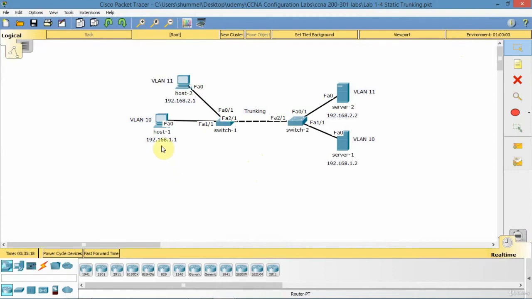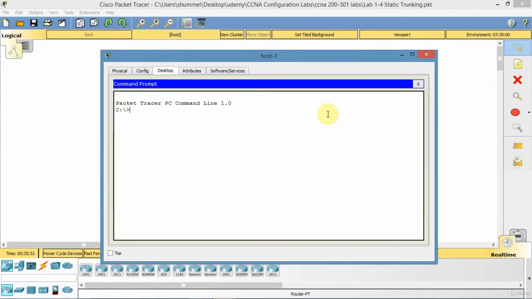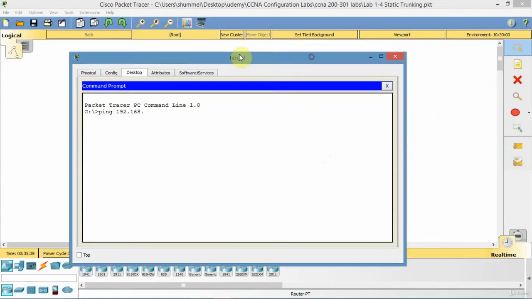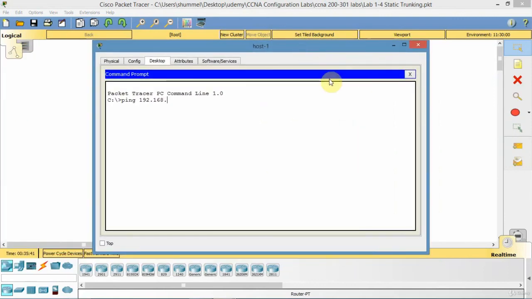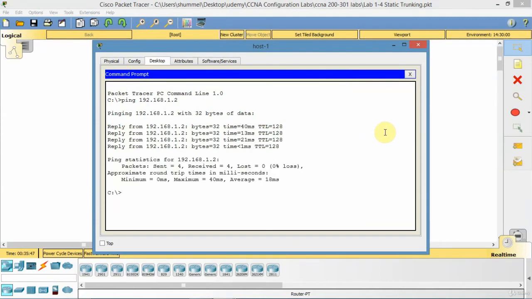So I'm going to send a ping from host 1 to server 1. So I have to ping 192.168.1.2. So I'm going to select host 1. I'm going to go to desktop, command prompt. I'm going to ping that. And it's 1.2. And it works fine. So there's the replies, all 4 of them.